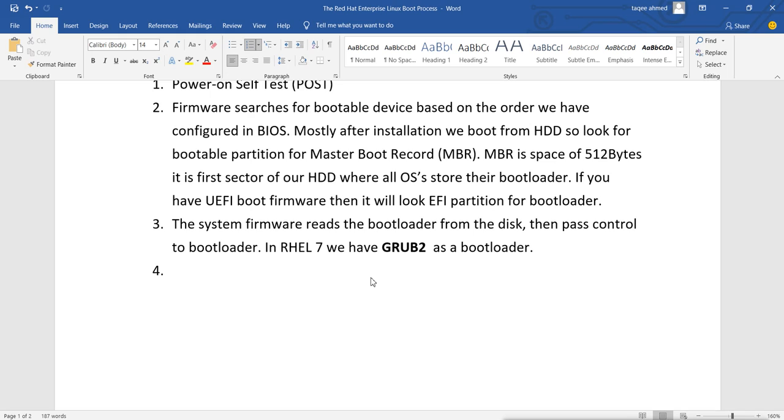After GRUB is loaded, what does it do? The bootloader loads its configuration from the disk, and it will present the user with the menu of possible configurations to boot.